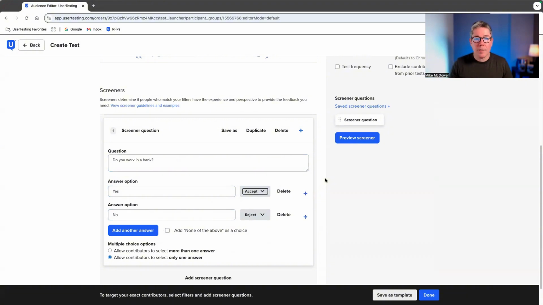This is an example of a binary question. It's a yes or no question, and leading from my previous comment about not using screener questions that are easily guessable, something that's just yes or no is a 50-50 guess. So this gives somebody who wants to get into your study the best odds of guessing what the right answer is. It's 50-50. Do I work in a bank?